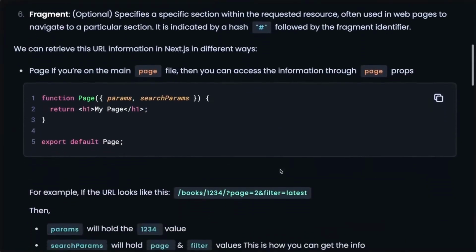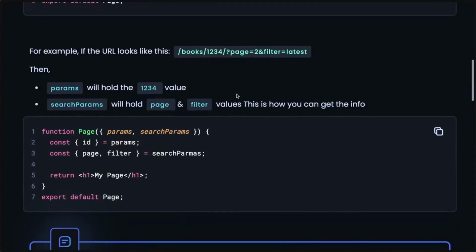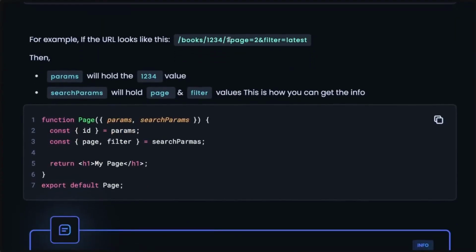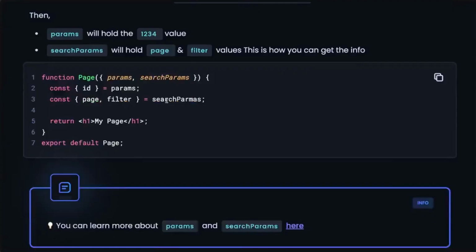Now, how can you retrieve this URL information in different ways in Next.js? Well, if you're in the main page, then you can access the information through the page props, simply saying function Page, where you have params and searchParams. So if the URL looks like this, /books/1234?page=2&filter=latest, you can get the ID from params, since the params will hold that ID value, and searchParams will hold the value of page and filter.